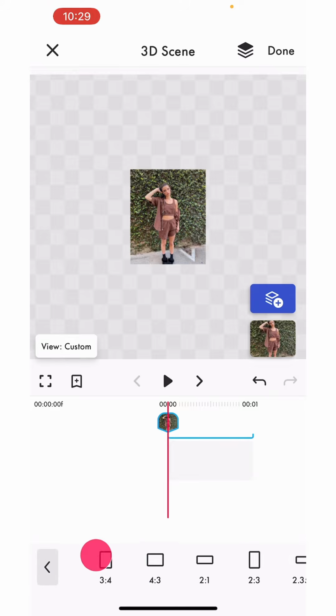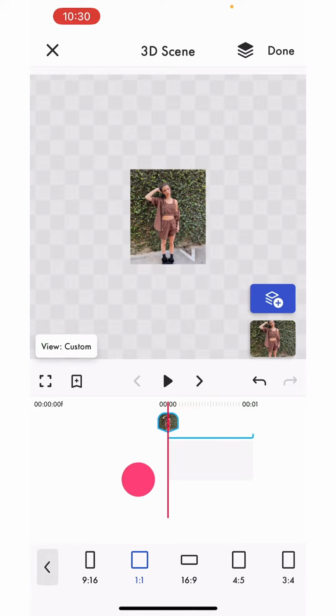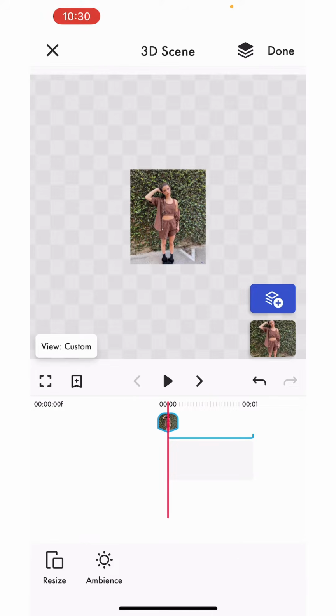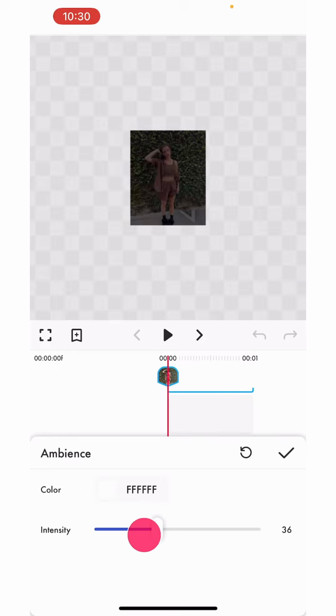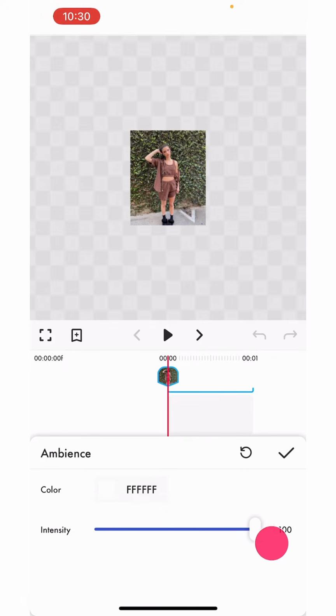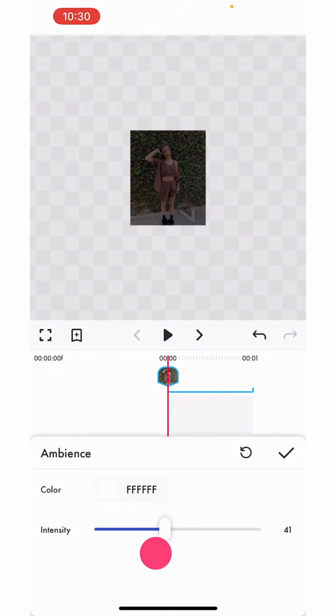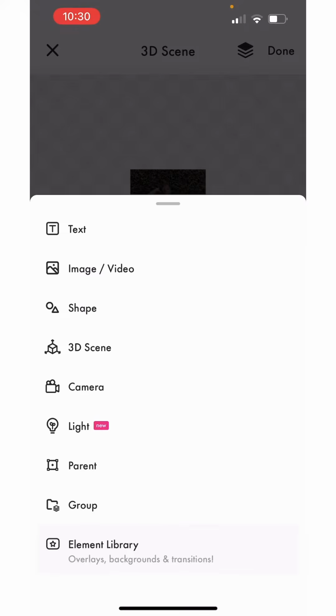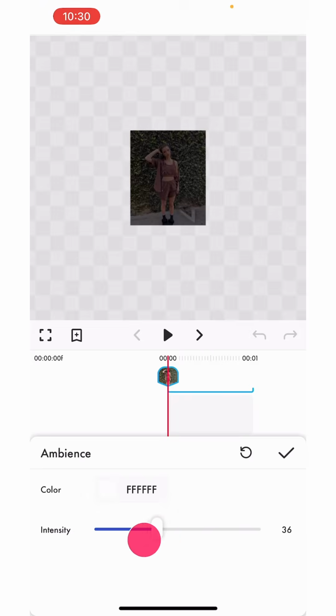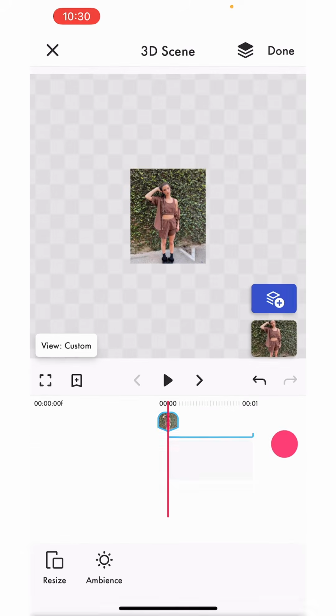You can also resize the 3D scene. I'm just going to leave it normally. Now what ambience is, is the lighting of the whole scene. So this is where if you want to put the lighting down, you can add a lighting layer, but I will explain that in my other tutorial, so go check that out.